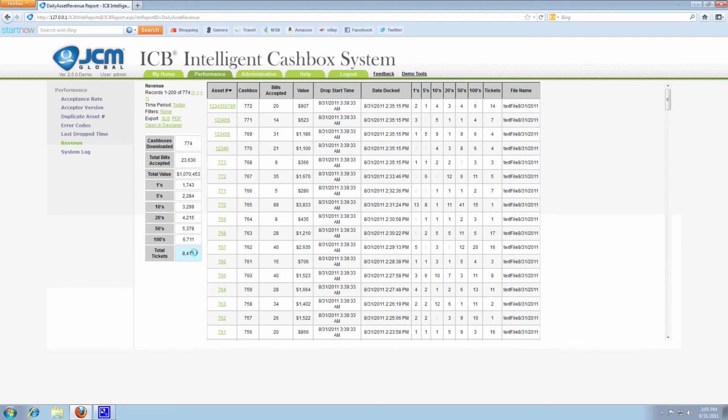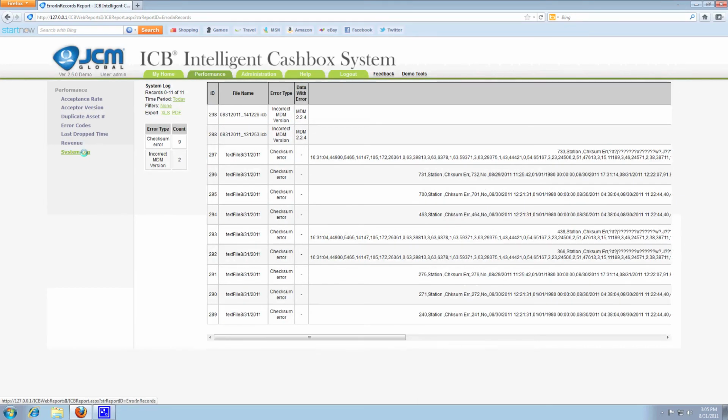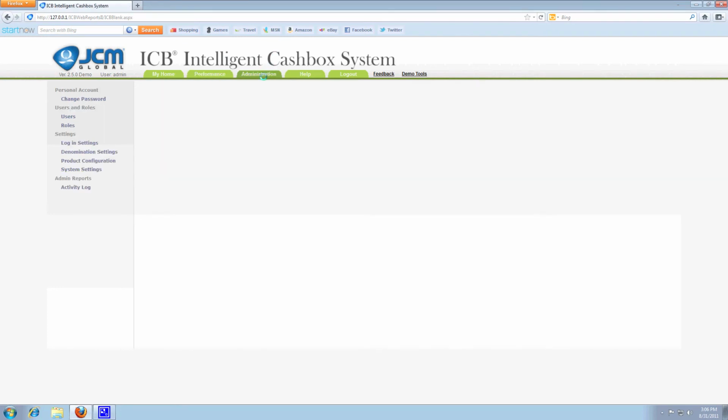Let's go over to the system log. The system log here tells you a quick checksum error. And go into the administration tab and see what we can do. This is where we change a password. You get in and change password.